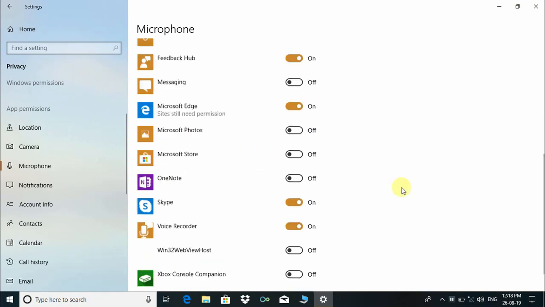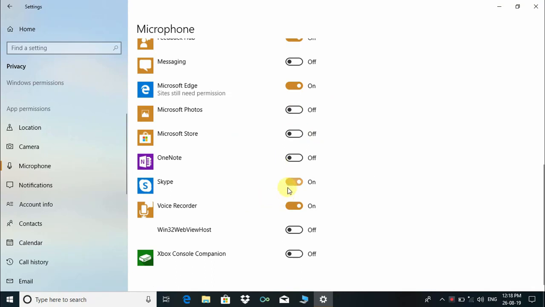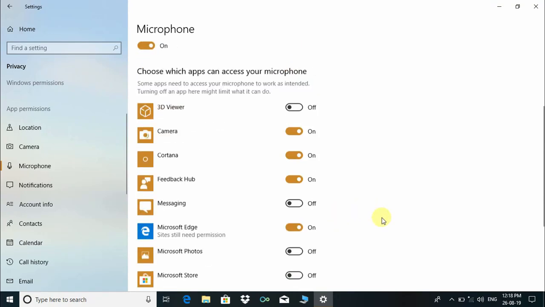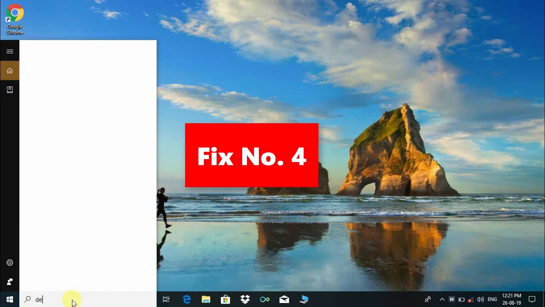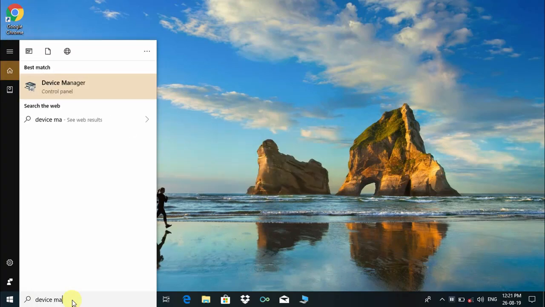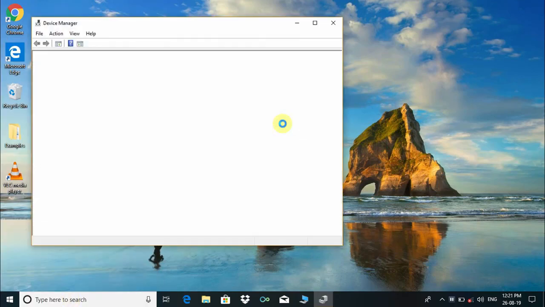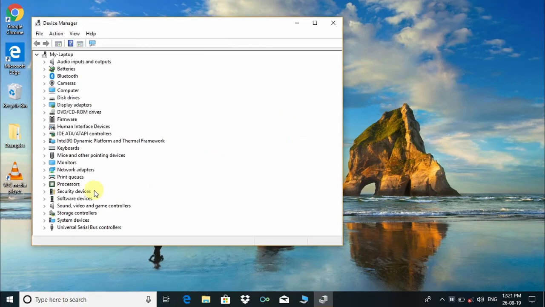I hope, guys, this solution will help you, but if you are still facing the same problem, please follow the next solution. Guys, this fourth solution can help you. So click on the Windows search box and type device manager and press enter. And Device Manager has been opened.